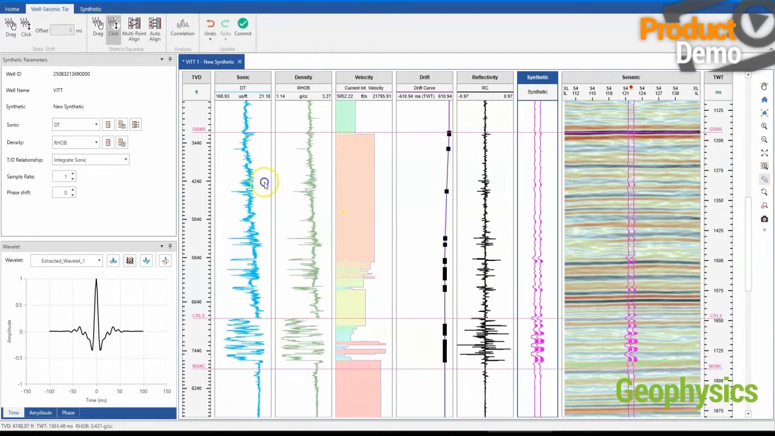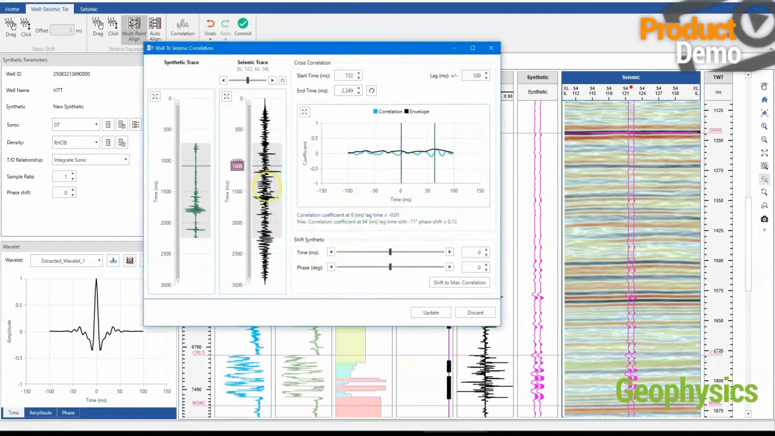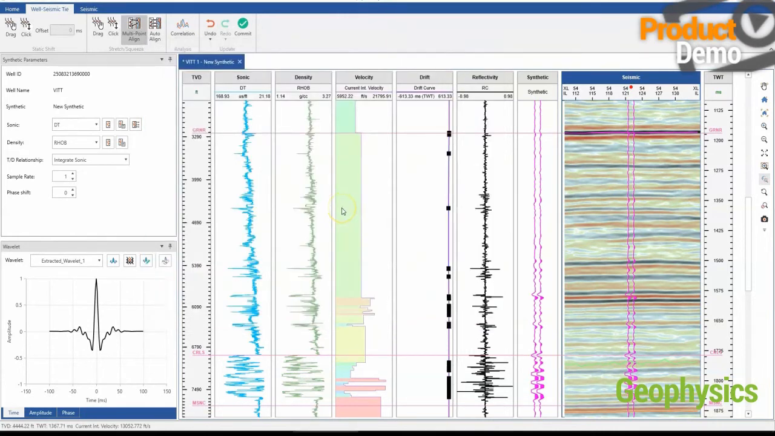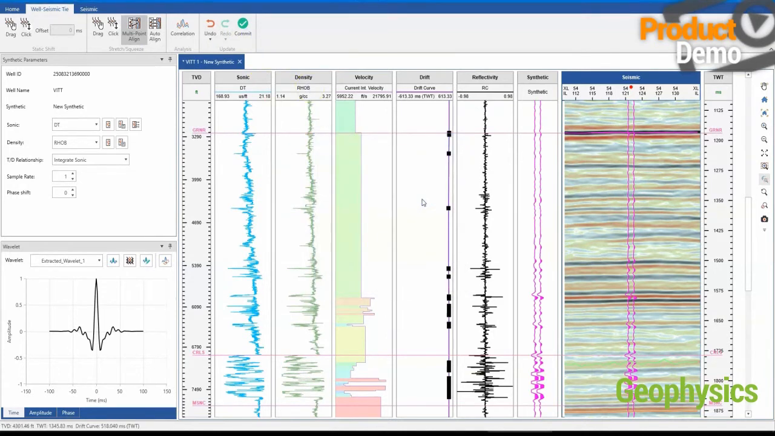We have a new multi-point adjustment mode which lets you match multiple events in one go. A correlation window tells you the correlation between your synthetic and your seismic, and also computes a time and phase shift that will give the maximum correlation. Once you're done with the edits and you think you have a good tie, save that synthetic to the database. We save everything in the database: the input curves, the wavelet, the edits, and the order you made those edits in, and of course the synthetic itself.